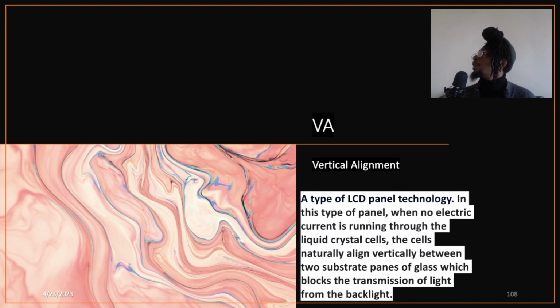VA, Vertical Alignment. A type of LCD panel technology. In this type of panel, with no electric current running through the liquid crystal cells, the cells naturally align vertically between two separate panels of glass, which block the transmission of light from the backlight.